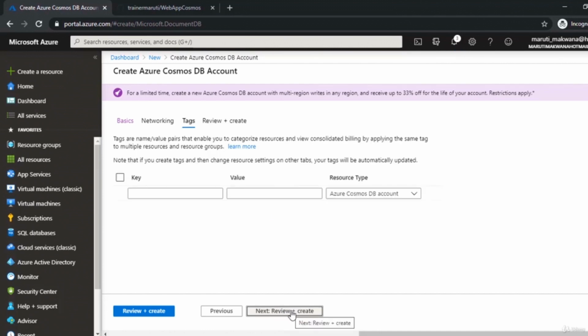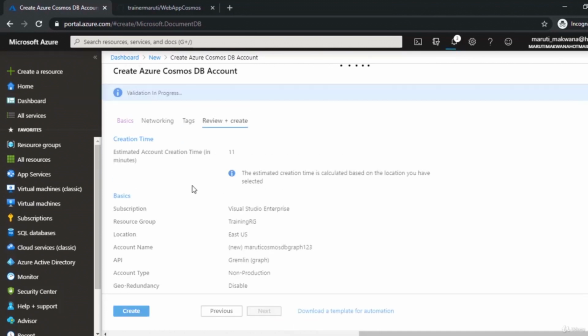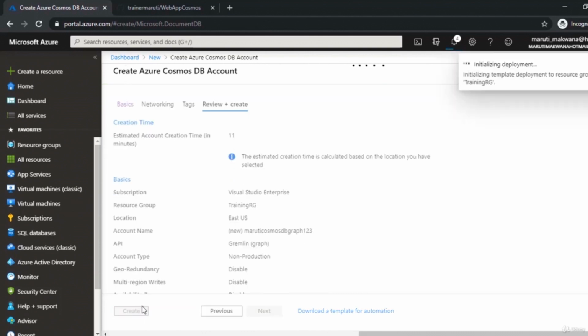Tags, review and create, and this is also going to take 11 minutes. So I'm going to click on create. Once we have created these two different Cosmos DB accounts, remember this is an account, so as we discussed, inside one account you can have multiple databases.